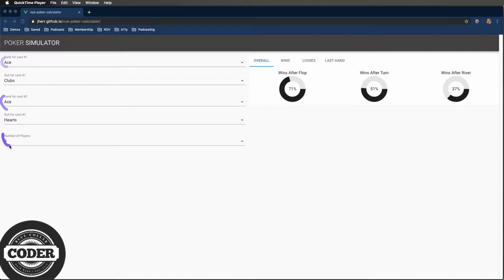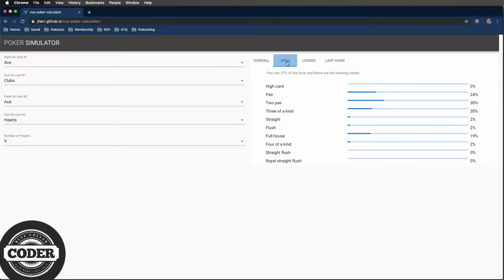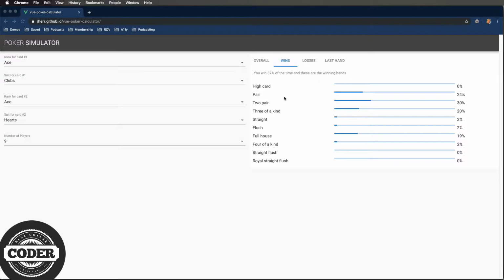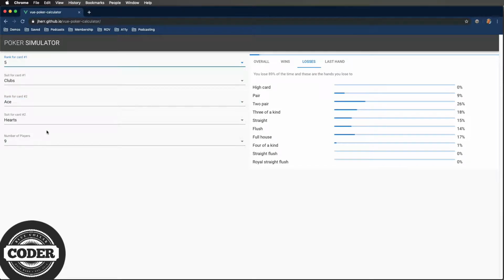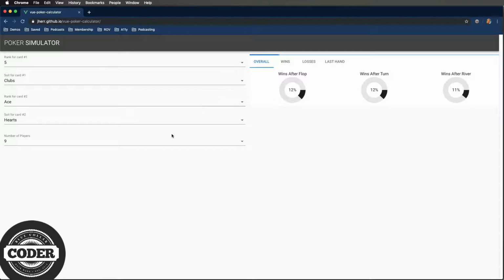We have 2 aces and 8 players, including ourselves. At the flop, it's about 70% to win, and then it drops real quick as other players pick up more cards. Their hands can improve, and ours likely won't. I know this because I look over here at wins, and I see that I'm picking up maybe another pair or sometimes a full house. Whereas in the losses, I can see that I'm losing to straights and hands that can improve as more cards are drawn. I could also go over here and change the cards or the number of people and see what changes.